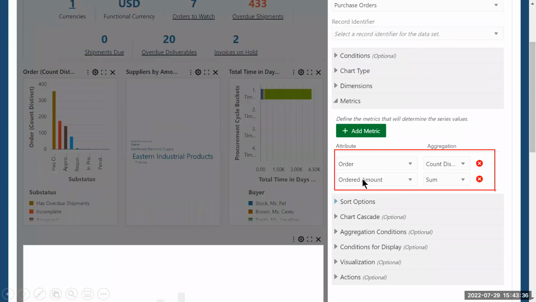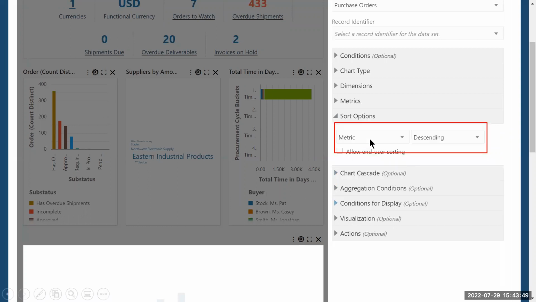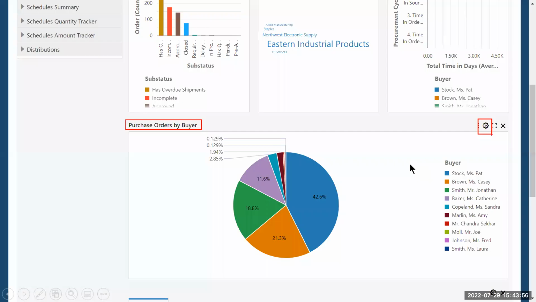So my data set and dimension is going to be purchase orders and buyer. As I scroll down, I'm going to add a metric. I want to count the orders, and I want the order amount to be totaled. So that's what I want to see on this graph or chart that I'm making. And I'm going to scroll down again. And the metric for my sorting, I want it to be in descending sequence. So I'm going to hit save. And I see purchase orders by buyer graph. And again, it's in descending sequence. Pat Stock has got the largest amount on here, all the way down to Laura Smith.